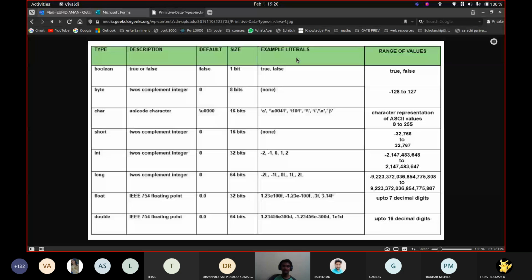Okay. Example literals for int type. Look at the example literals. There is -2, -1, 0, 1, 2. So for int, you can have these types.